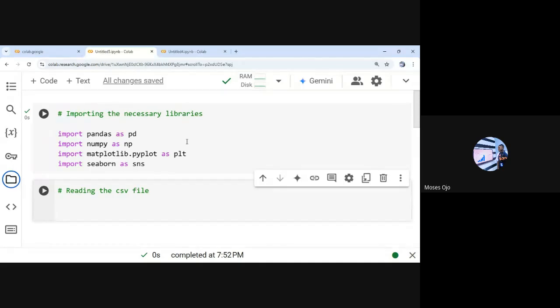So now the second thing we need to do is reading our file. And the file we were given, if you check it, is actually a CSV file.